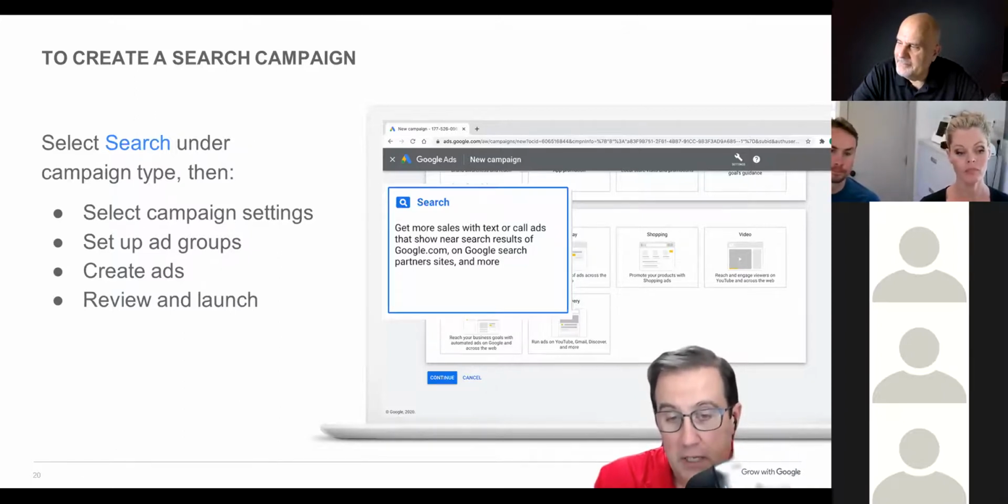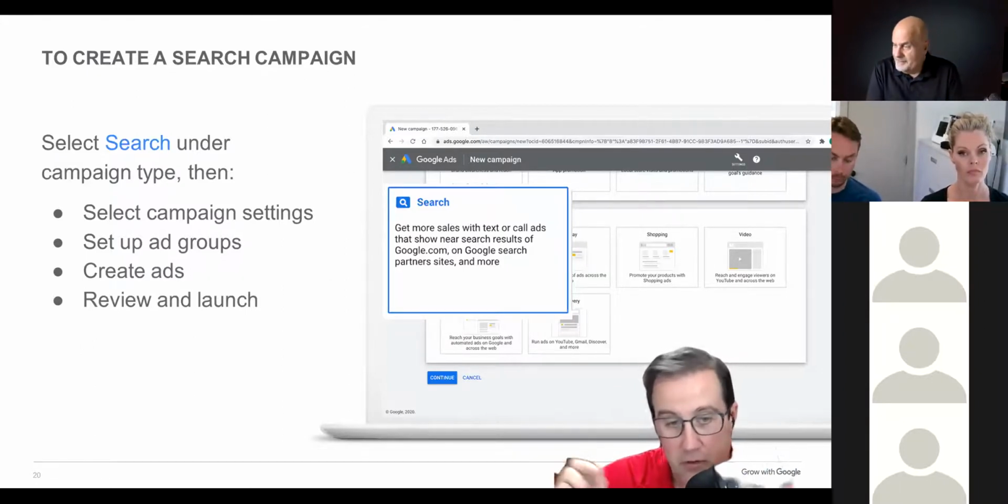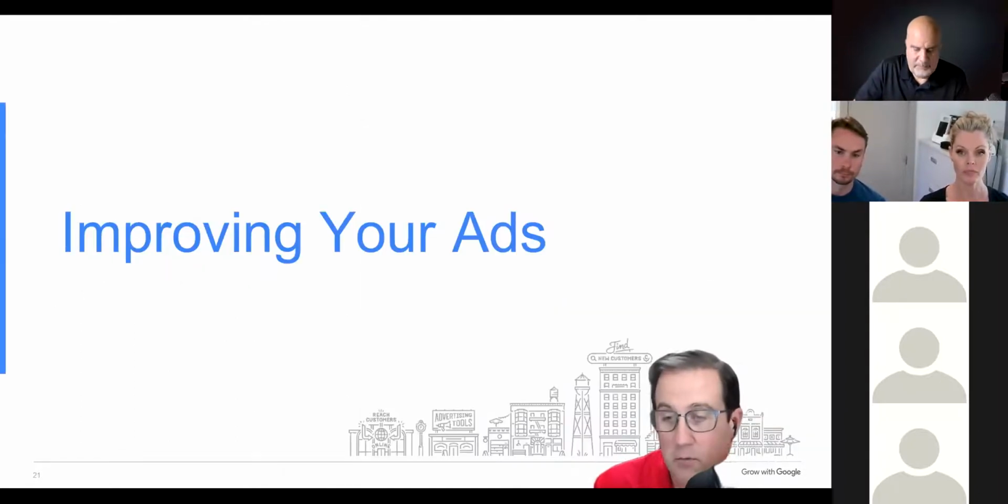Again, an ad group is a group of keywords that are grouped together that share one or more ads. That's what makes up a campaign, is ad groups. You create the ads and then you review and launch it. And you just basically hit submit and it starts and runs. So that's how you create a search campaign in Google Ads. And if we have time at the end, I have my Sandbox account loaded up and I can actually show you what it looks like.